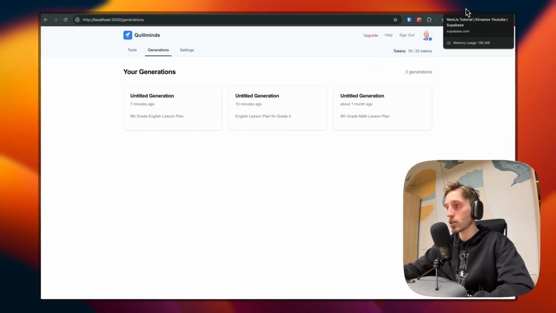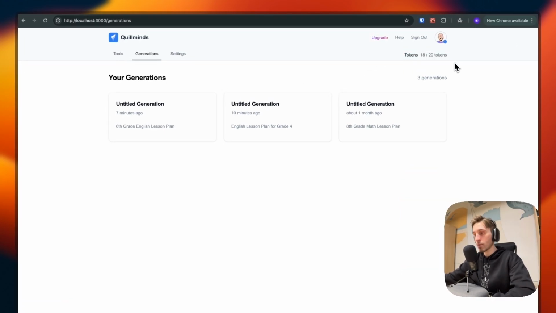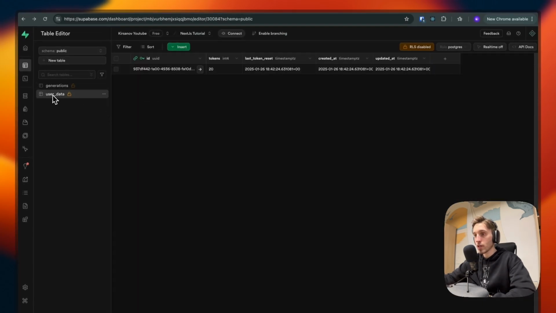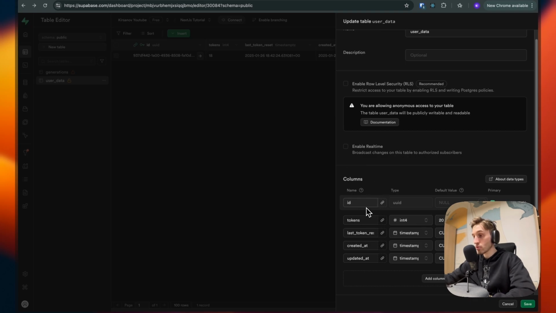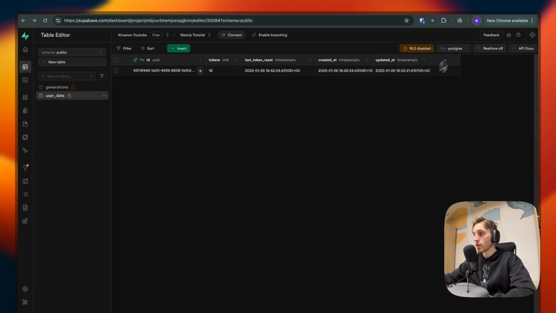One more thing I've added: we are working on the tokens, so we need somewhere to store the tokens. So I've added the user data, which is super simple. I just added a table with the ID that is referencing the user ID from the auth schema, tokens, last token reset date, created and updated at. So I've just added this.